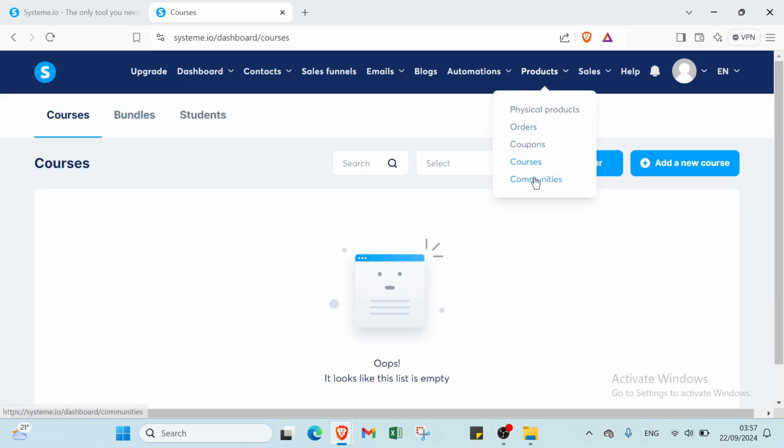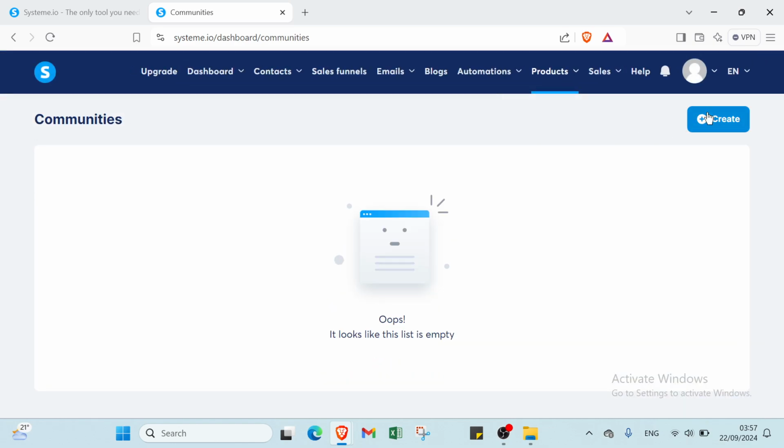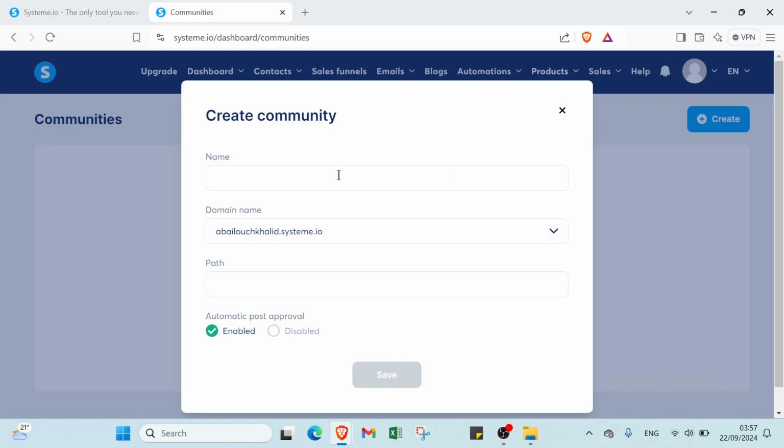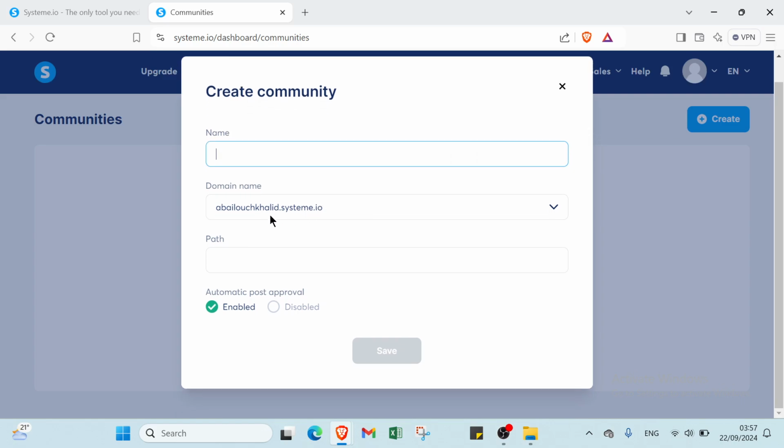Then we have the last one, which is communities. About this one, you can just click over create, and you write your name, then you write your domain name, then your price, and we have automatic post approval. You choose between disabled and enabled, then you click over save.